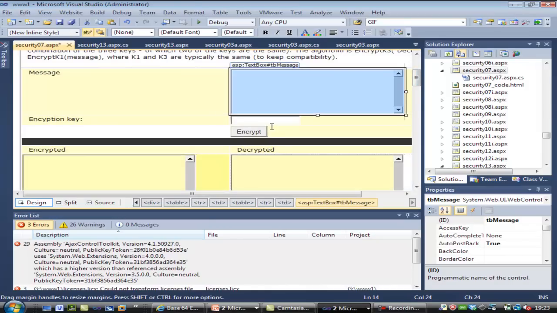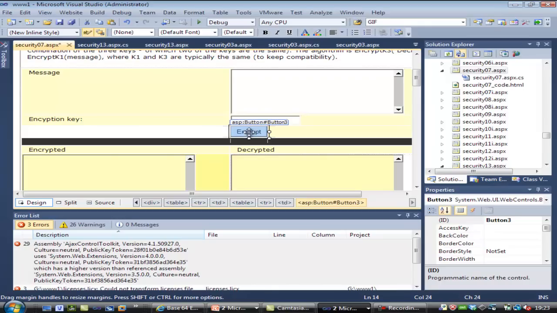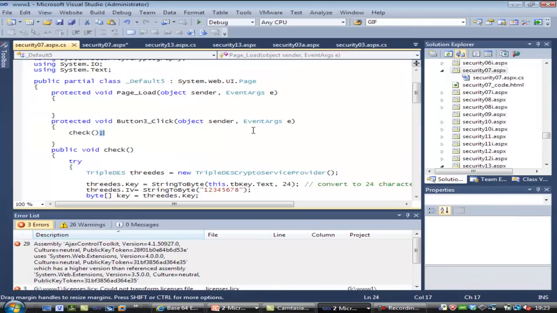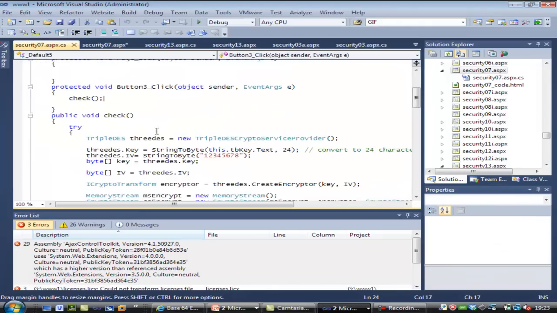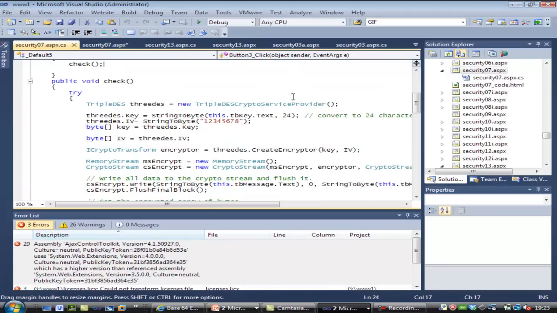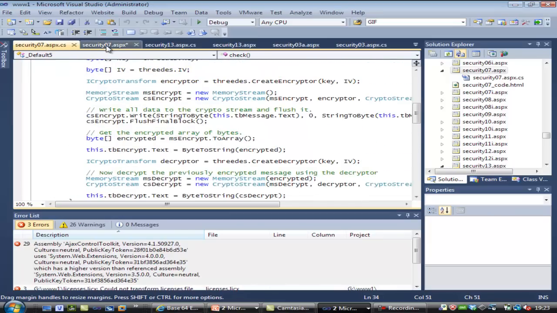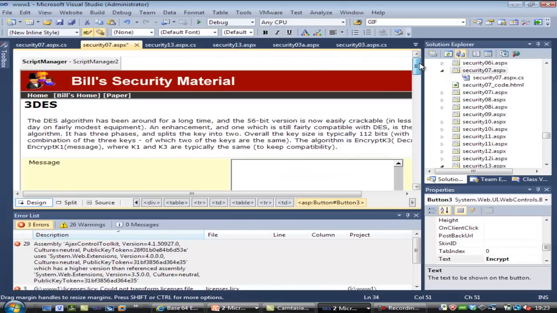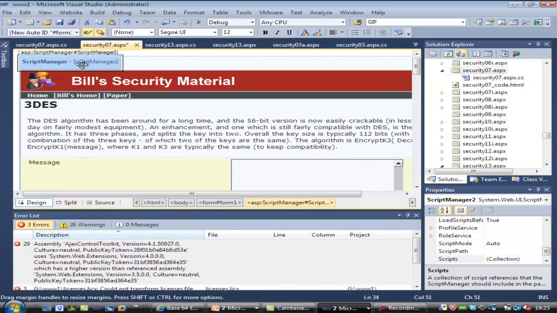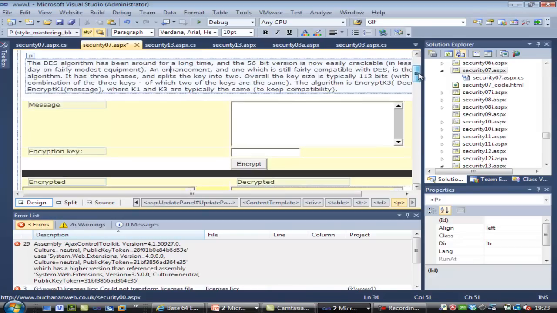Okay, so there we have TB message, we have encryption key. The code that we need should be contained within here. So in this case we're just calling up check. So here's our code that we have. It's 3DES and so on. And that goes over the code. One thing that you'll notice here is that we've actually applied AJAX into it, which should allow us to interactively update the page without a page refresh.